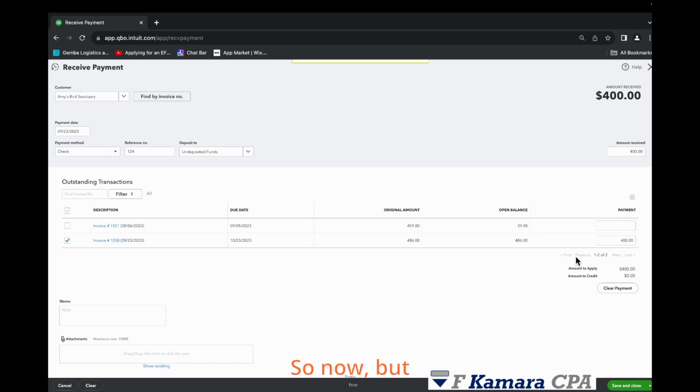So now, but let's assume the customer has actually paid the 486, the full amount. Okay, so if the customer paid the 486, meaning we apply the 486. So now you can see the amount here that says amount to apply says 486. So if we had say 400, then this amount would change. You see, the amount applied will become 400. So we don't record 486 when we actually receive 400. Okay, so 486 is what we actually receive in this case. That's why I'm recording the 486.